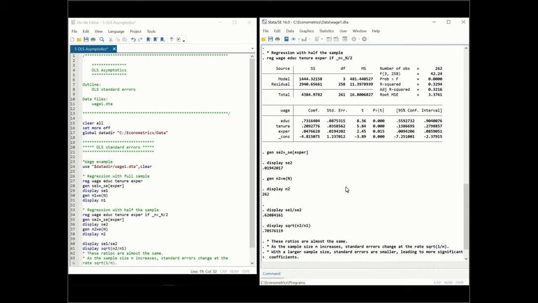Now let's form the ratio of standard error 1 and standard error 2. We see that the ratio is 0.62. We can also display the square root of the reverse of the N ratios, the square root of N2 divided by N1, and we see that this is 0.70. So it's about the same ratios. What we are seeing here is that as the sample size increases, the standard errors change at the rate of 1 divided by the square root of N.